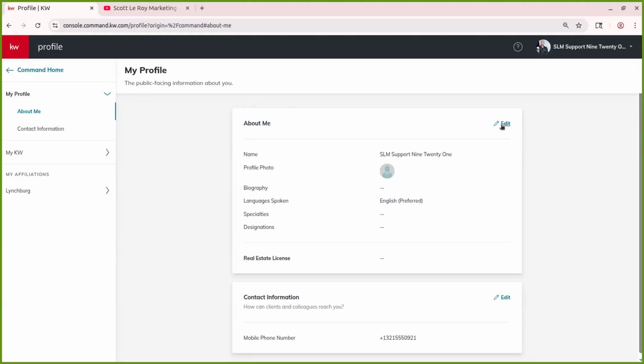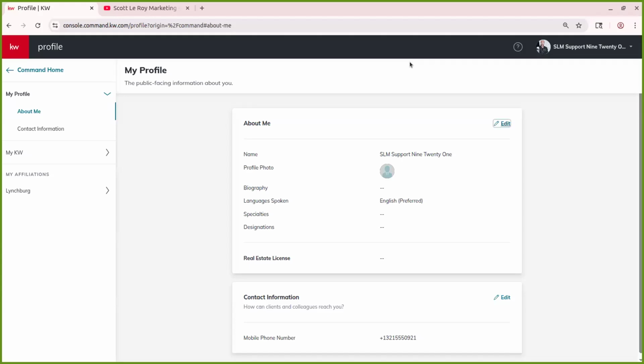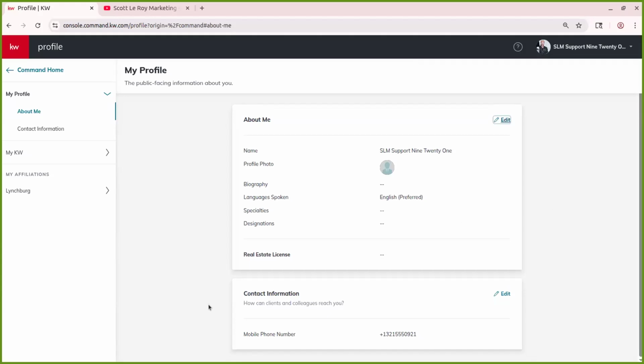But we can go in, we can edit this, we can change our preferred name, biography, language, anything like that. We can go through and update our headshot. And then our contact information, we can update that here as well.